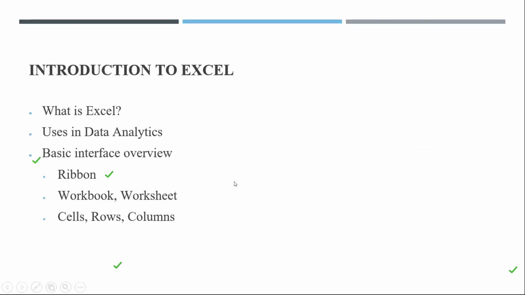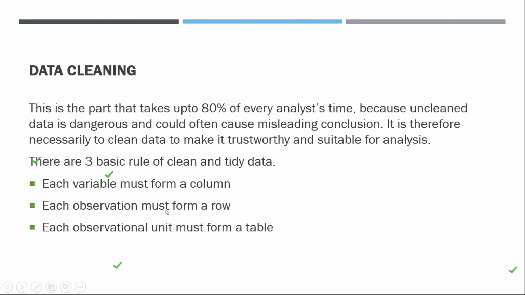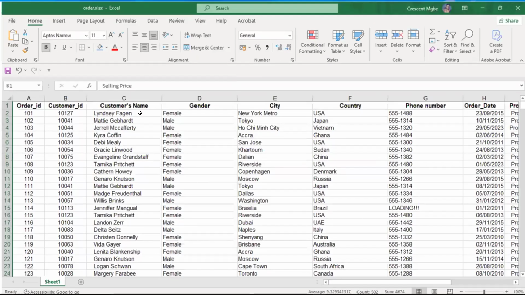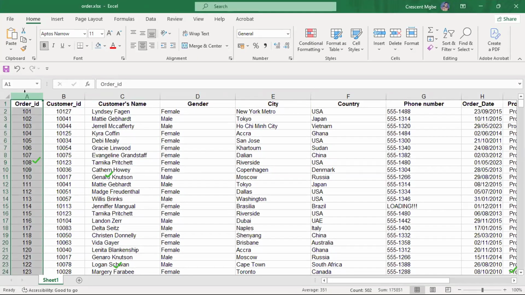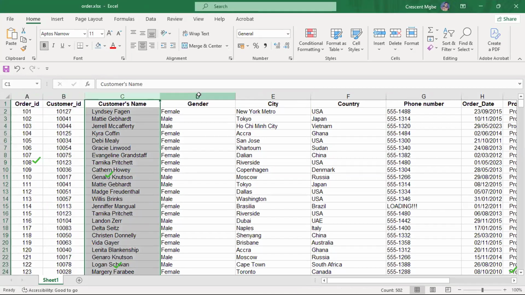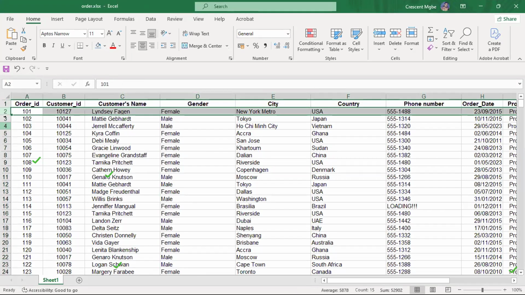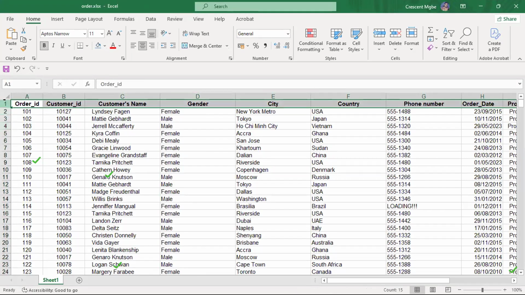The next one is each observation must form a row. So when you're talking about Excel, you are talking about rows and columns, right? You remember rows and columns. These are the columns. Each variable must form a column. So now the second rule is talking about rows. These are the rows. So it means that each row must be talking about the same thing. Everything in that row must be talking about just one thing. You can't be talking about two different things in a row.